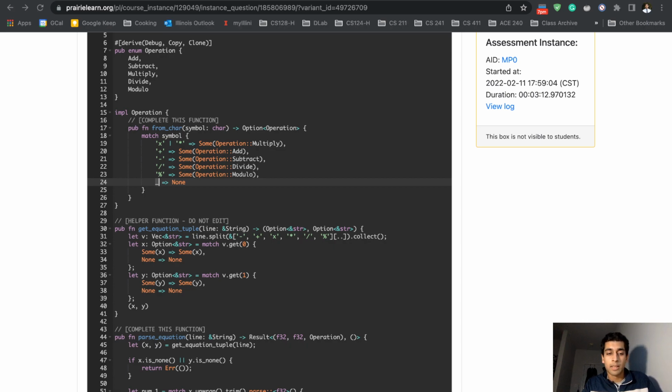So in this case, kudos if you were able to figure out you can use this bar operator to put two values on one line if they have the same outcome. And then one more thing, just figuring out how to use enums. Most of you were able to figure that out. You can wrap the result in a Some when you want to return an option, or just specify None.